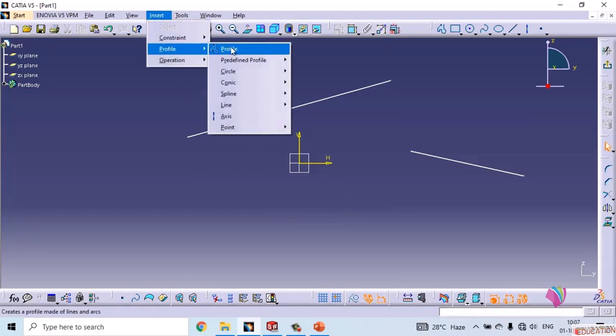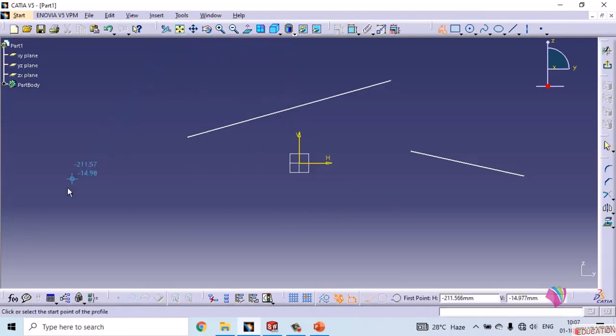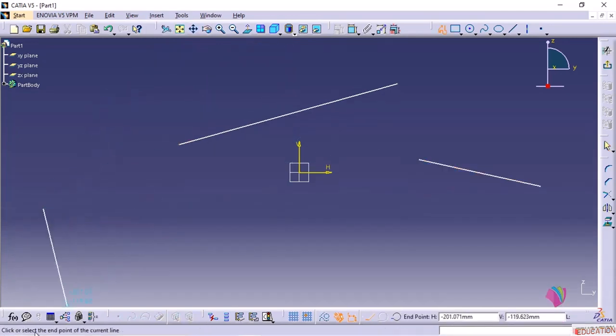This is the profile tool. When you click on profile, first point, it is asking for the second point. You can see here, click or select the end point of the current line. This is the current line. If you select here, it will create a line and also it will continue. So we can create a chain of lines.